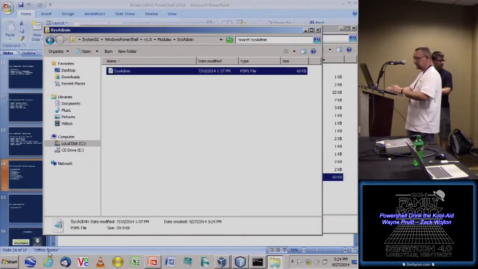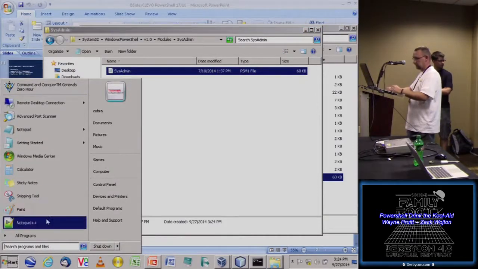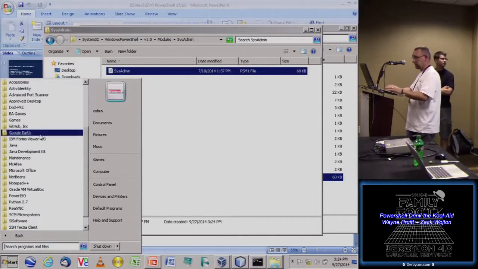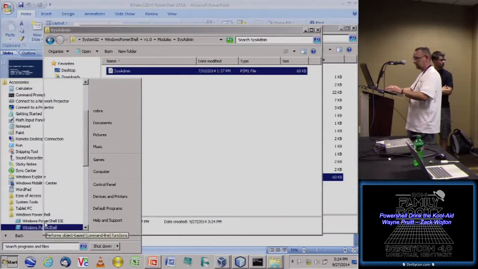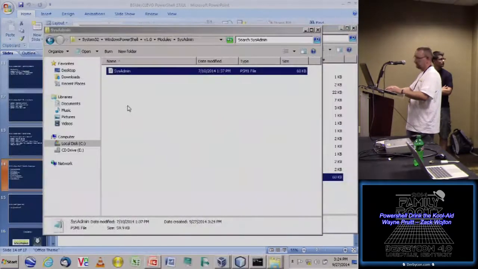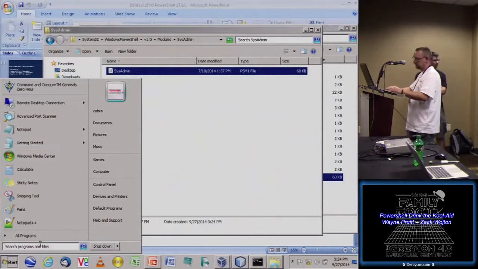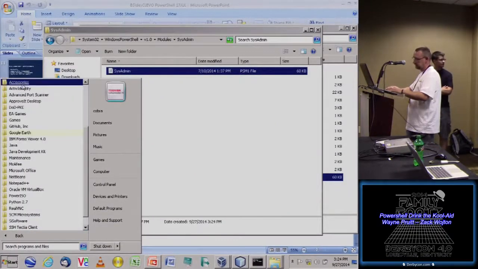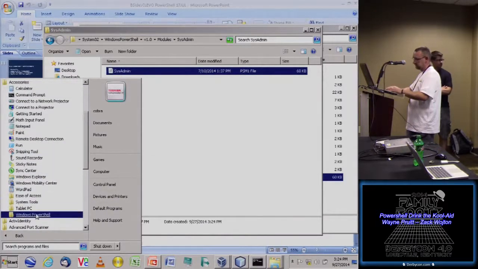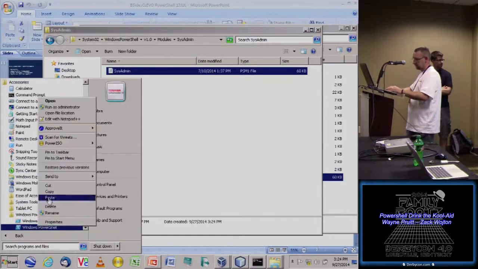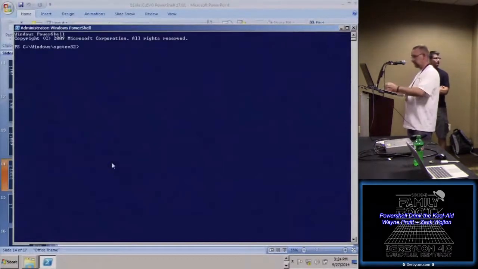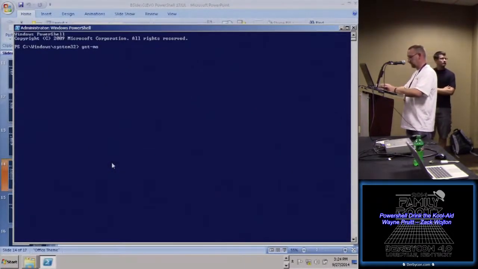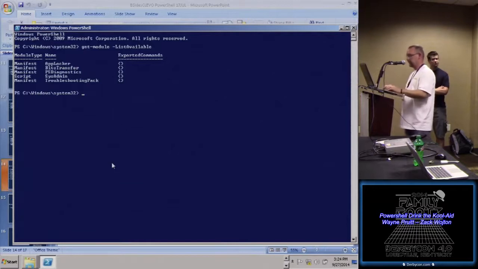Drop it in there. Now when you open up PowerShell, make sure PowerShell is closed when you do that. Open it as administrator. Alright, so now you just go Get-Module -ListAvailable. And look at that, there's my sysadmin module. Now I'm going to import it.